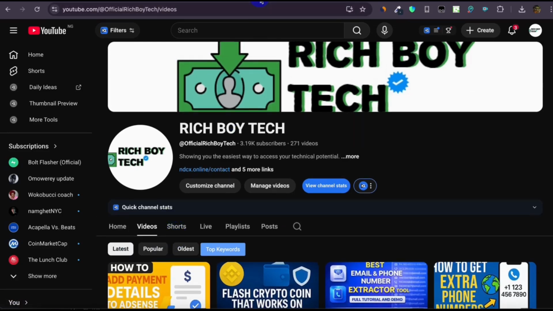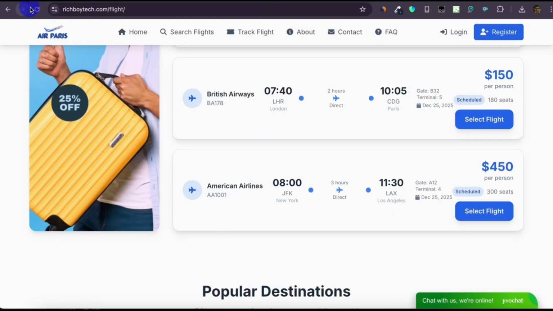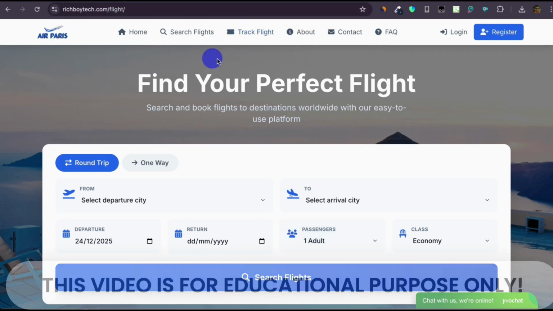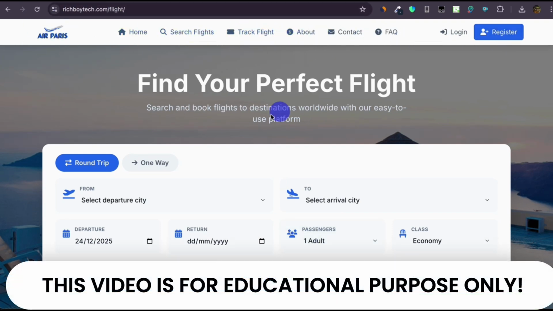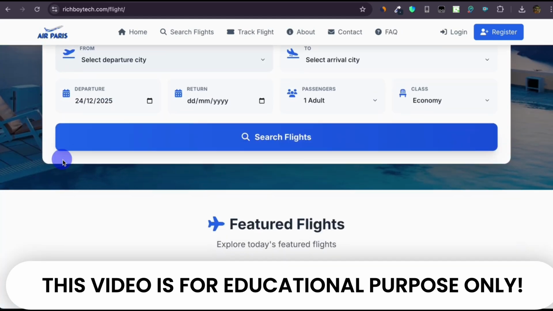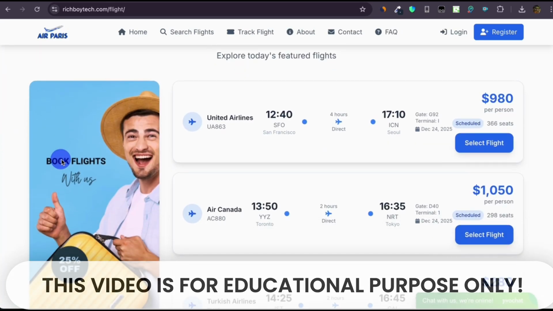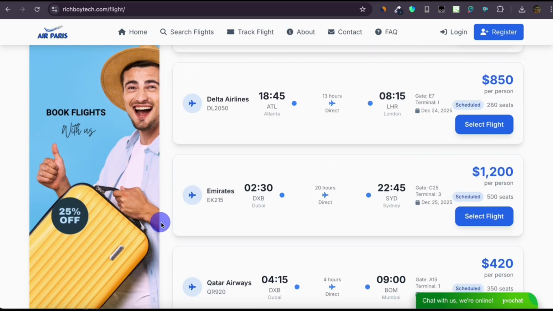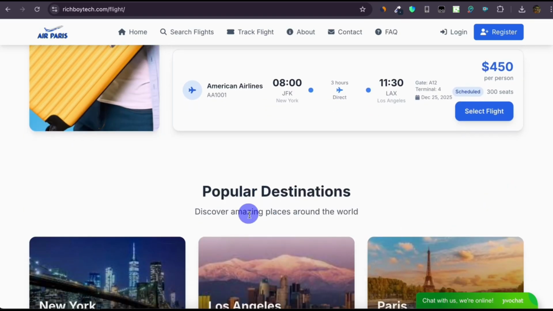This is how to create or build a trackable flight website. Okay, as you can see, this is a website that allows you to track your flight and book your flight. As you can see, the schedule, the flight prices and everything. So I'll be taking you through how this website works.